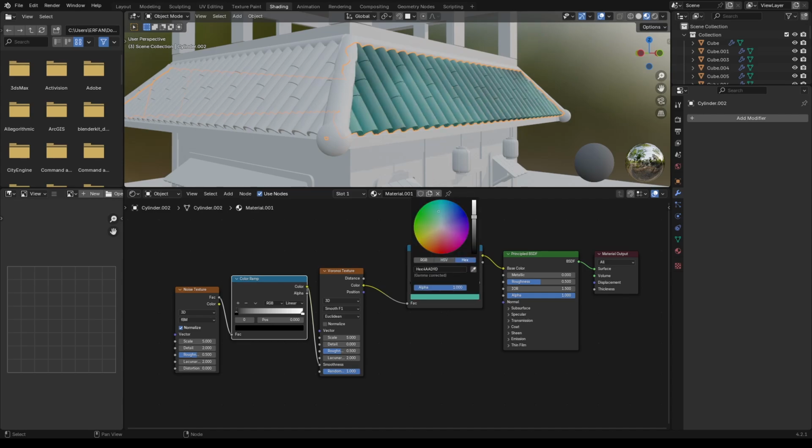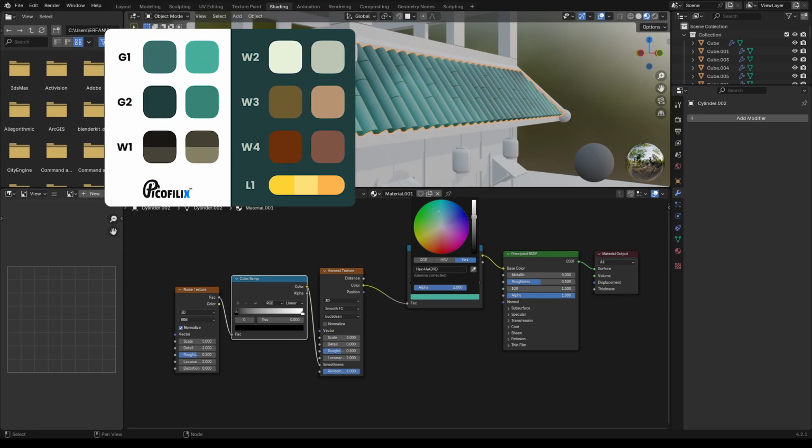I'm using my color palette and just copying the hex values. You can also download this color palette from the link in the description.